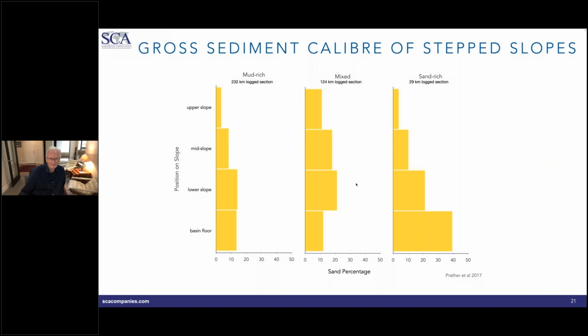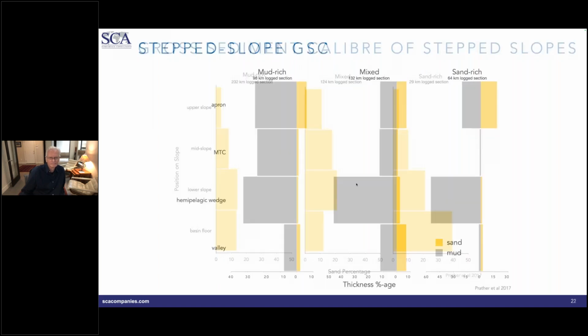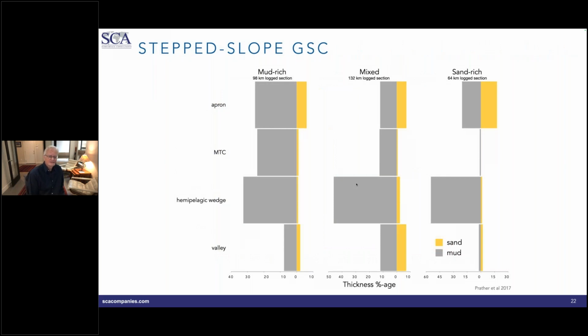So sand caliber, this variable, is important. Of the slope systems that are calibrated, the step slope has the most data. So we can look at the difference between mud-rich, mixed, and sand-rich within step slope systems. And again, we see this very consistent relationship: as you have more sand, the net to gross, for example, of apron deposits increases from mud-rich to sand-rich systems. This is important, and it tells us that this variable needs to be defined explicitly when we go in to collect calibration data.